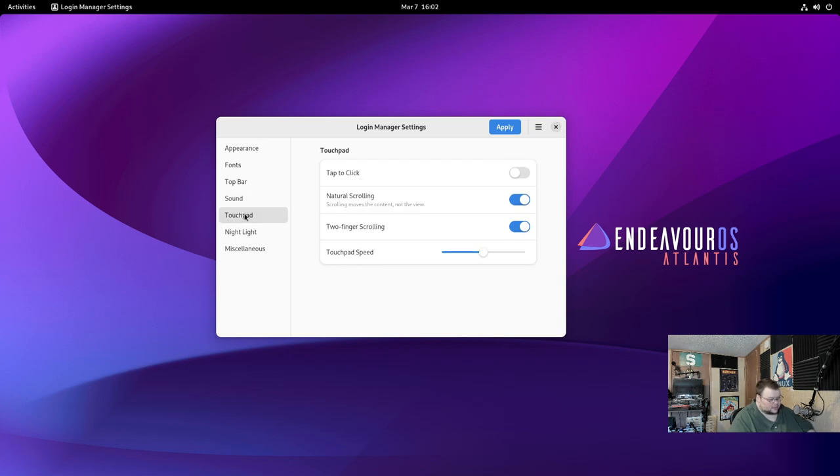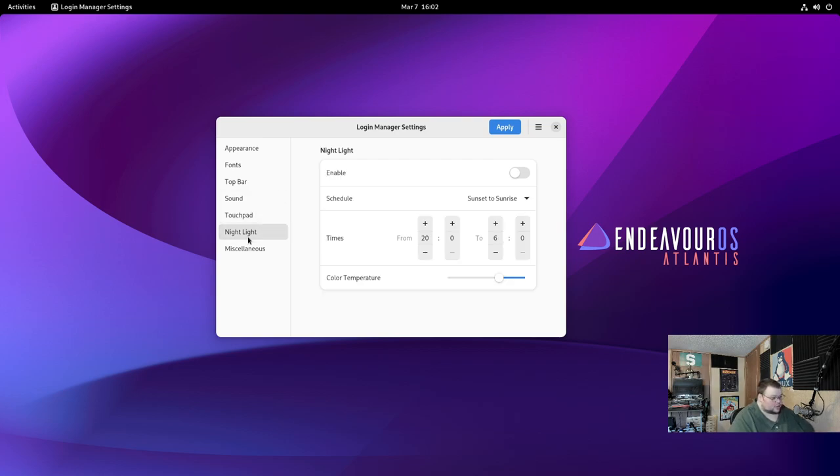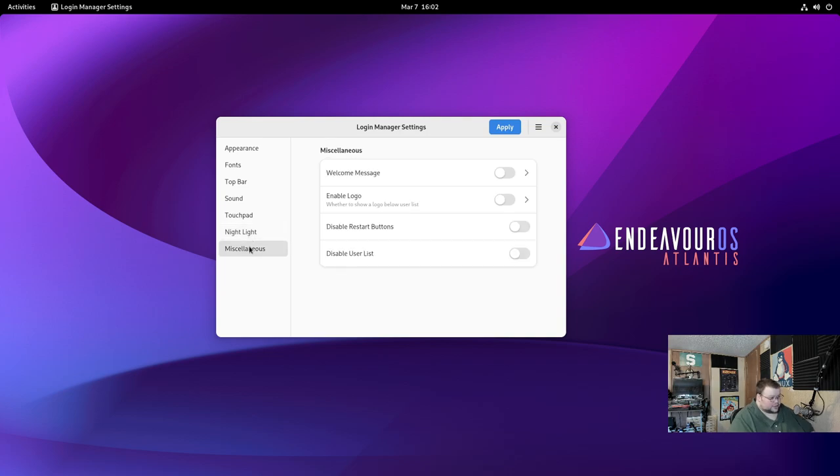If you have a laptop and have a touchpad, you can change certain functionality of the touchpad for the login manager. And here's a really cool thing for those people who use a night light-like application, things like Caffeine or Redshift or whatever those things are called that remove blue light from the screen. You can now enable that for the login manager as well, so you're not blinded when you open up your laptop lid. And then there are several miscellaneous features that are actually really cool.